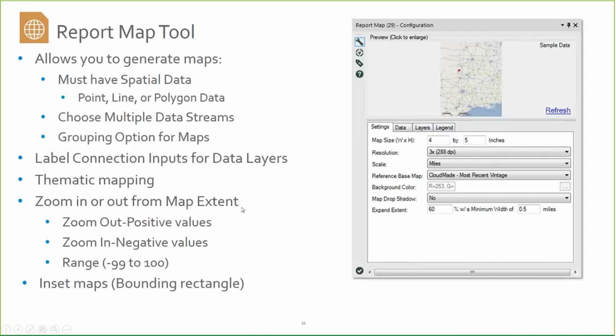Again, you can zoom in and out for the map extent. So what this is saying is the minimum extent of the map is going to be 0.5 miles. So if you just have a single point that you're displaying, the map is going to default to looking at an area from end to end that's half a mile, plus 60%. I can't do that kind of mental math in my head, but it's going to give you a little bit of a buffer beyond that.